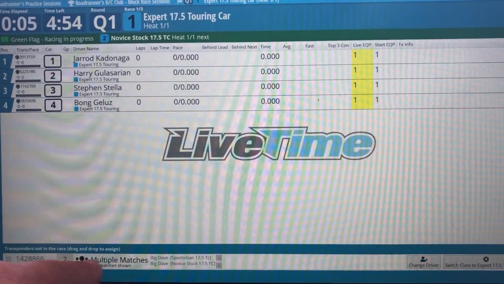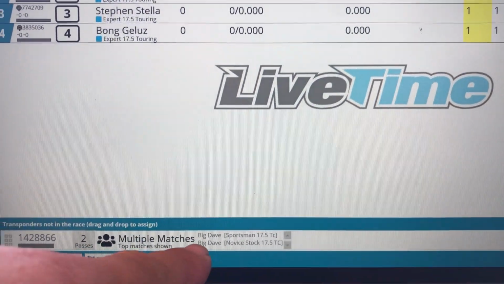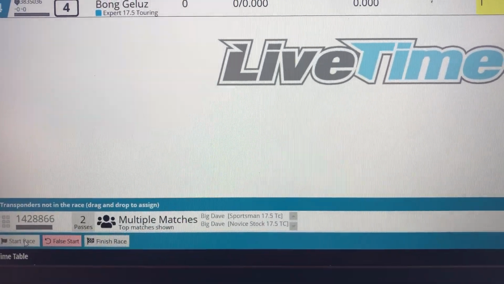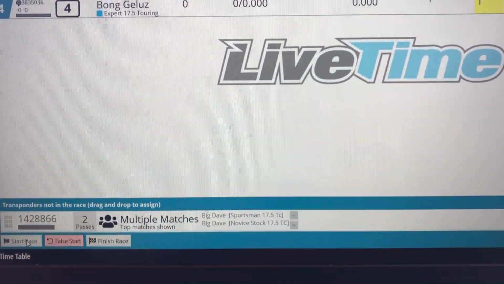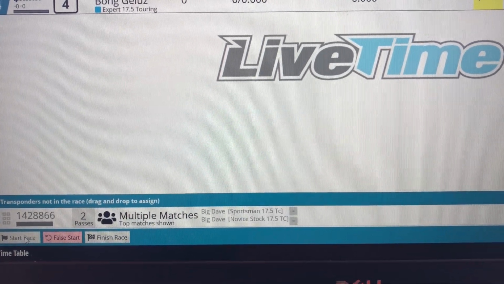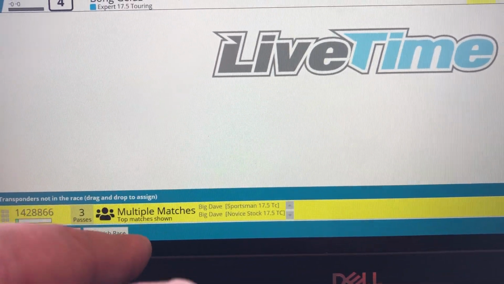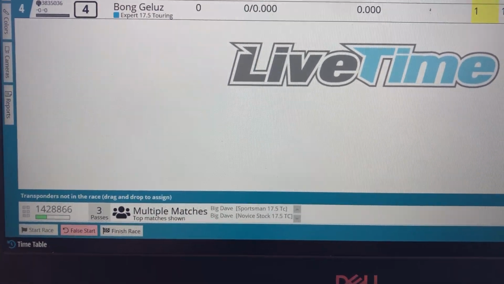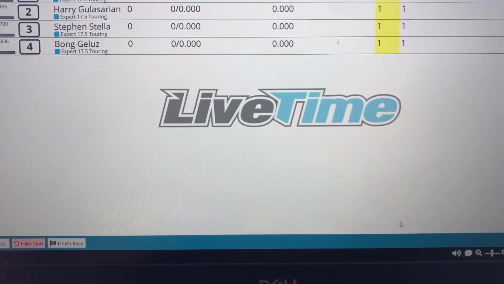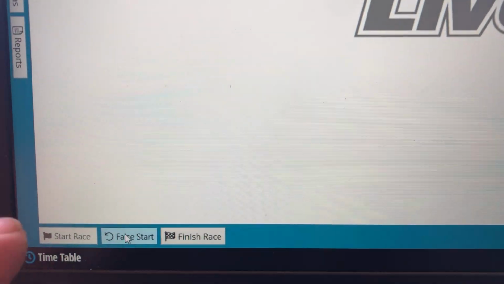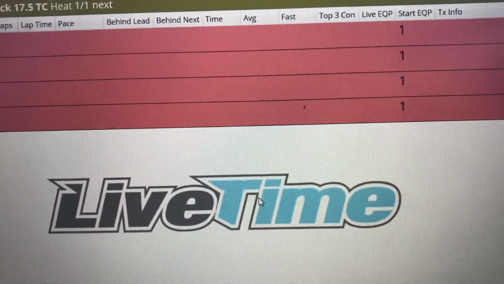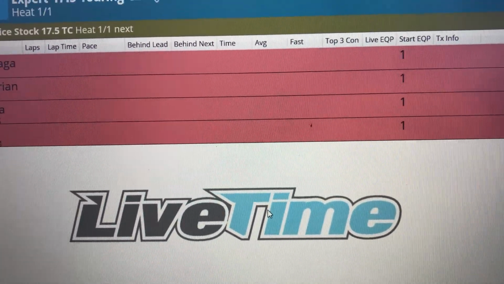When you see these things pop up here on the bottom, it's telling you that someone has a transponder that's not in this race. It's either someone who changed their transponder in their car, find out who that is, and then you can drag it to the respective driver. We can do that in a race tutorial. But if it's a false start, oh man, they crash, hit false start. Say you want to false start the race, you say yes, and it's like you never did anything. Okay? That's the race.